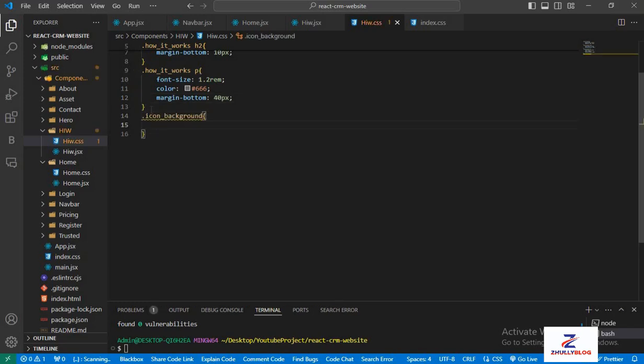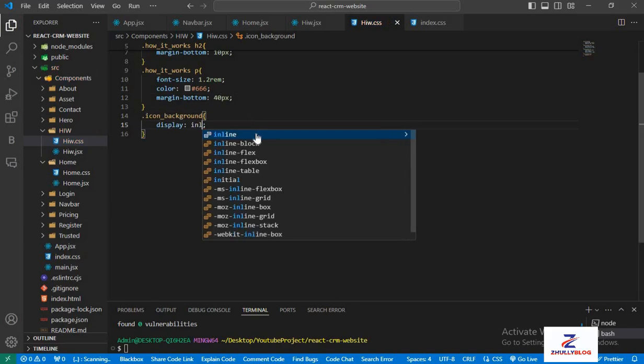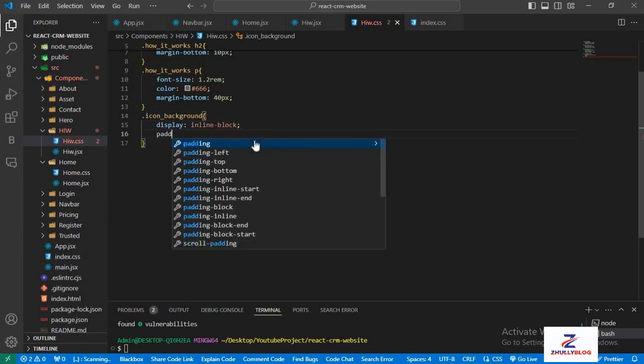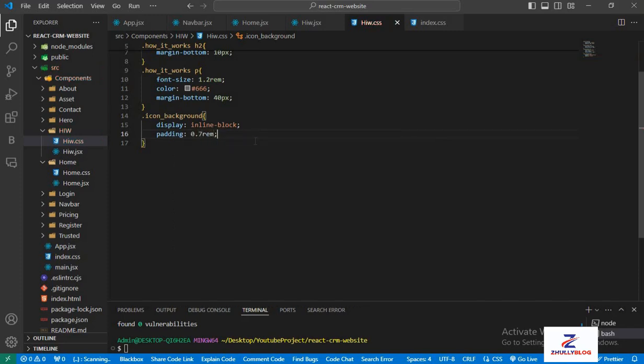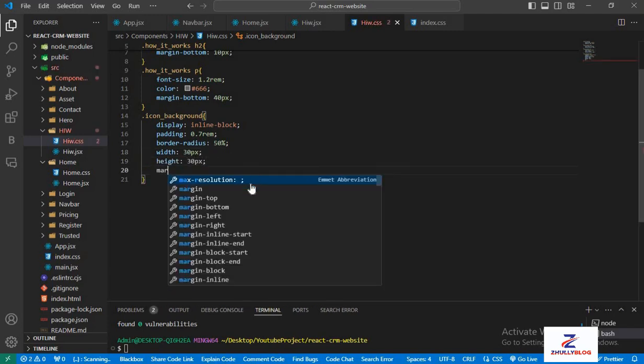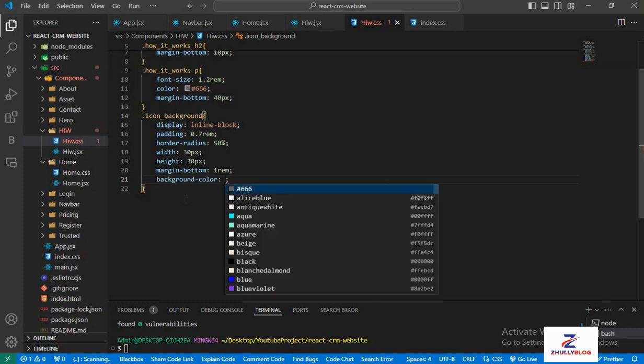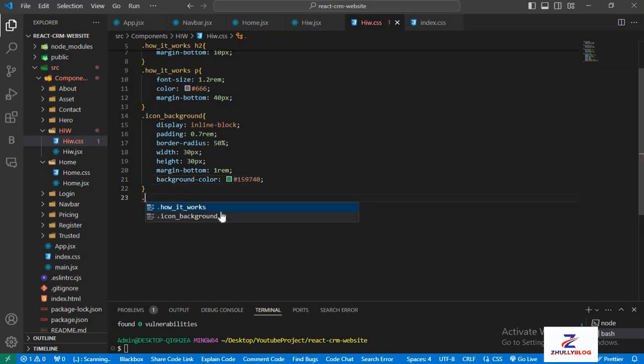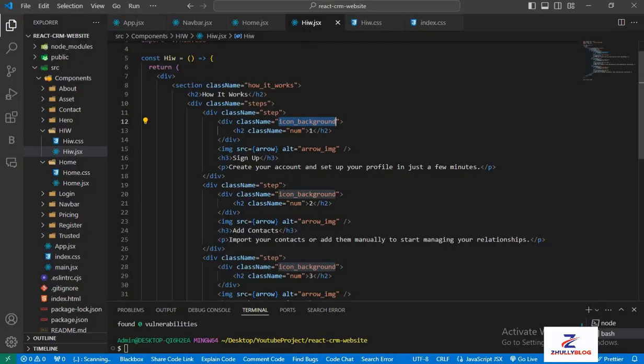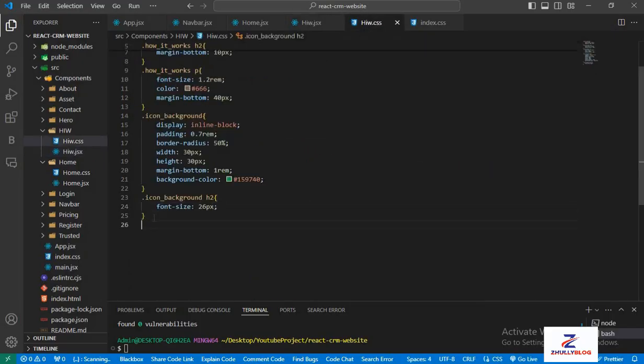Next is this background. So display is going to take inline block. Padding is going to take this value. Border radius will be 50%. Width 30 pixel, height 30 pixel. Okay. So the margin bottom here is going to take this value, and the background color is going to take this color code. Okay. So I'm also going to work on the tag inside the container of the icon.